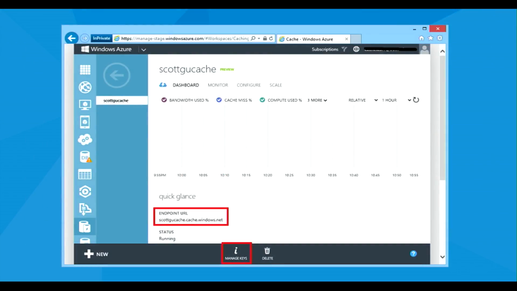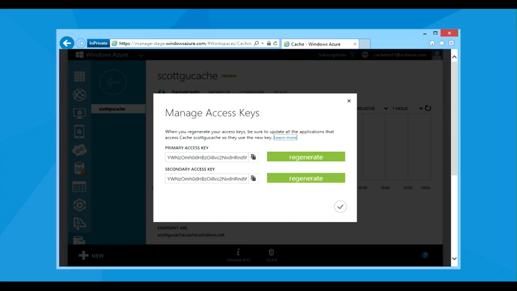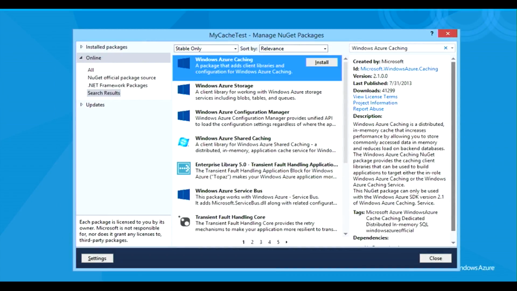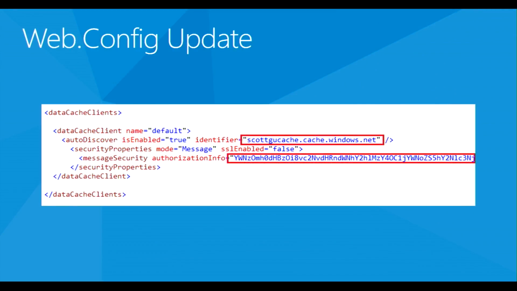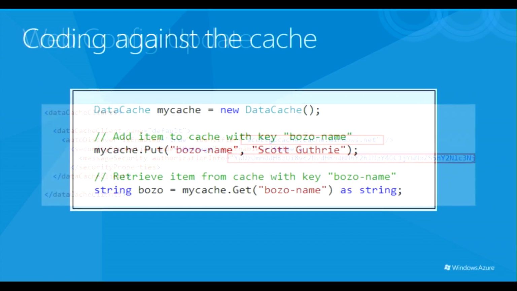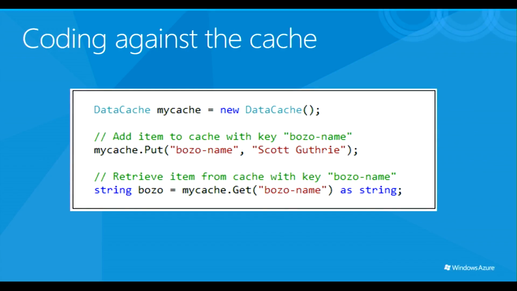And then to program against it, you just go to manage keys, just like the New Relic thing. You grab the key, you go to VS, you install a NuGet package, in this case Windows Azure Caching. You paste the key and the URL into your web.config file, and then you can write code like this to put a key and a value into your cache, and then you can get it back as a string or whatever other object you want. So a pretty simple way that you can literally cache anything you want inside the system.